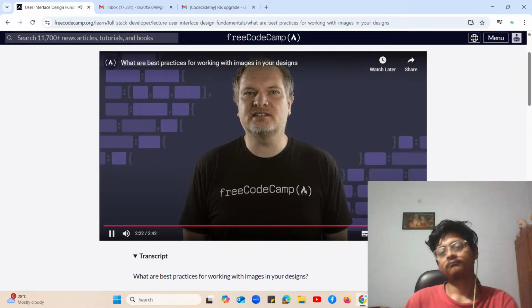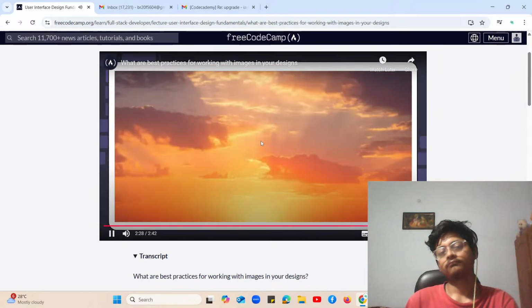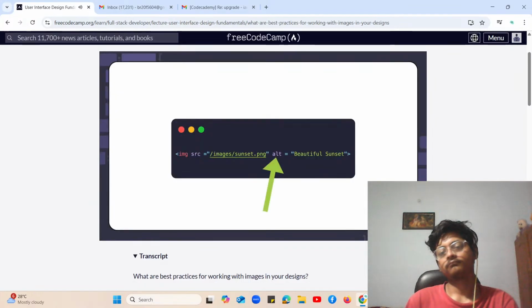The last thing to consider is accessibility for images. You want to make sure that your images are accessible to all users, including those with visual impairments. This means that you should use alt text for your images so that screen readers can read the text to users who are visually impaired.